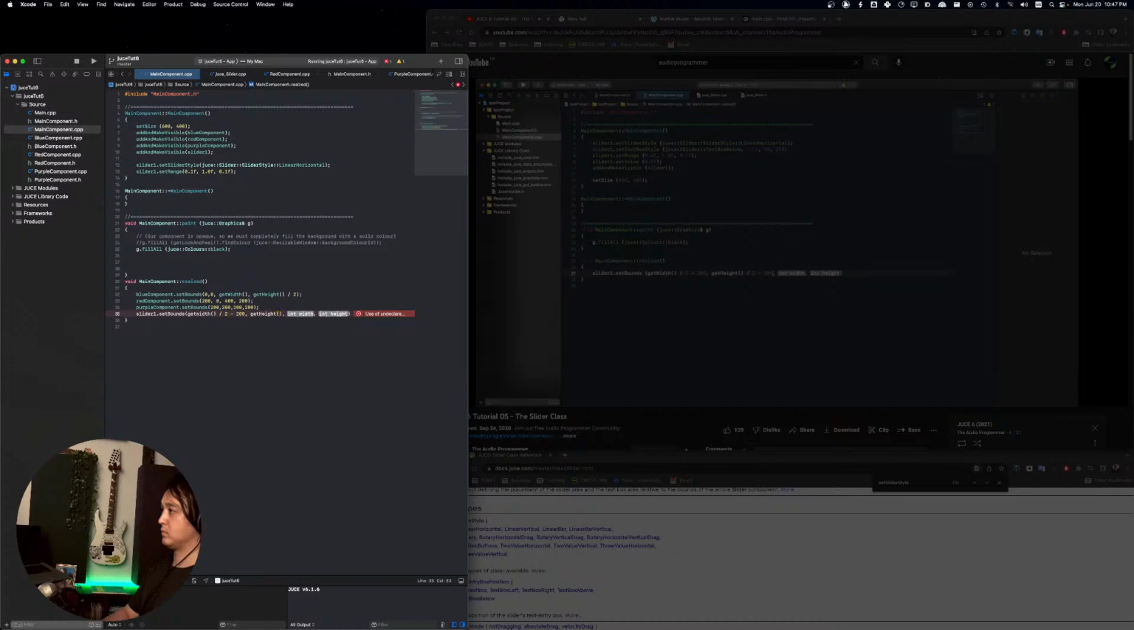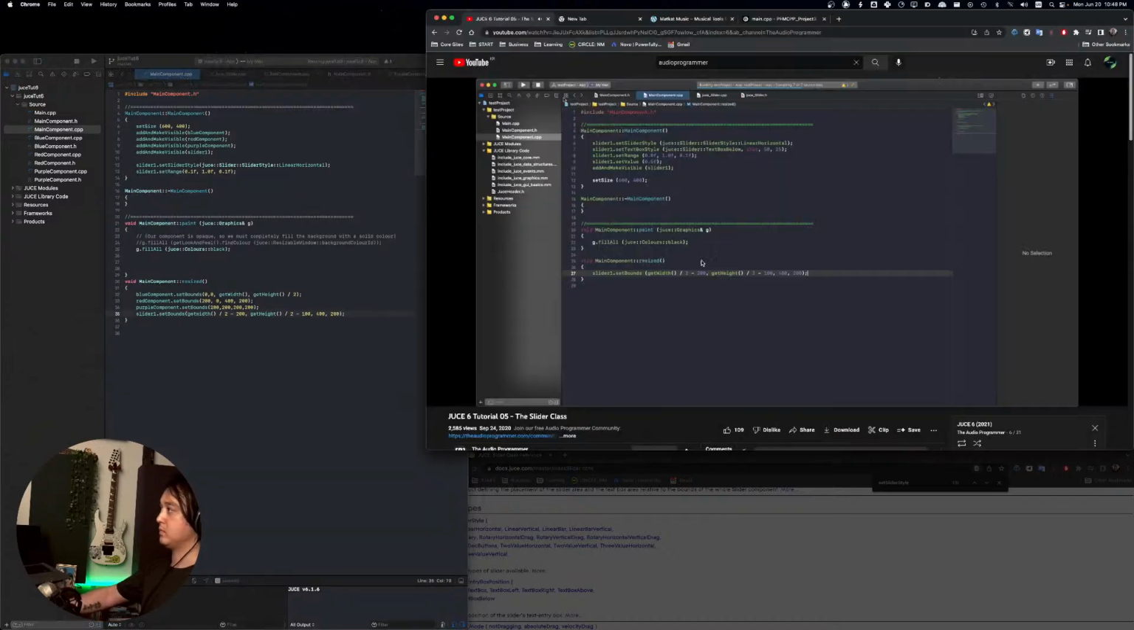And we'll make the width 400 and the height 200. So this should pop up in the middle of the screen. And so we will try to build now, and hopefully we'll have a slider that will be on the screen.